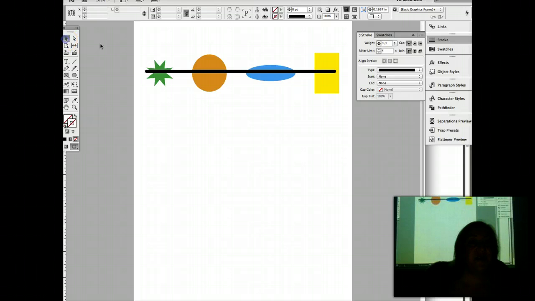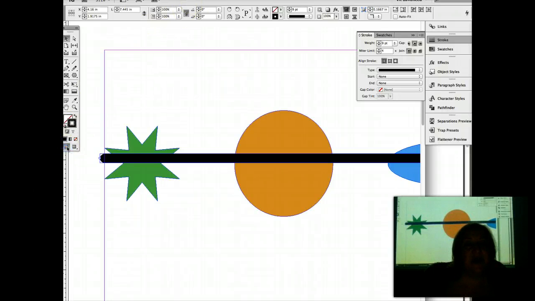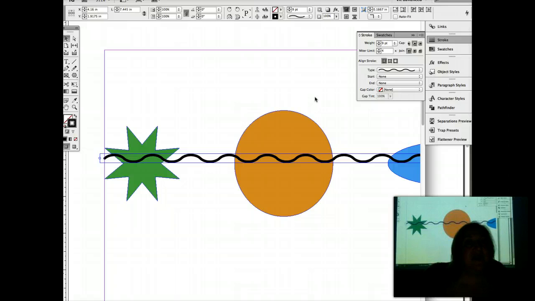Oh, and the other thing you do, and this is odd, so let me demo this for you because it's really peculiar, is you, and let me show you this in normal mode. You take the line and you also apply wavy to it. So that's my wavy line, that's 9 point. Then the other thing you do is you cut the line at the center of each object.